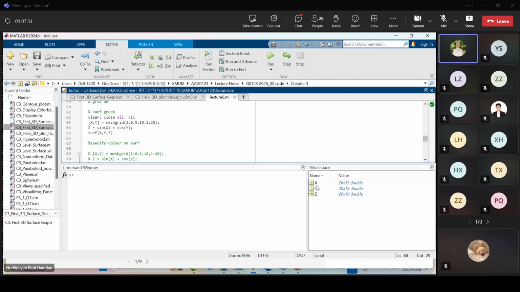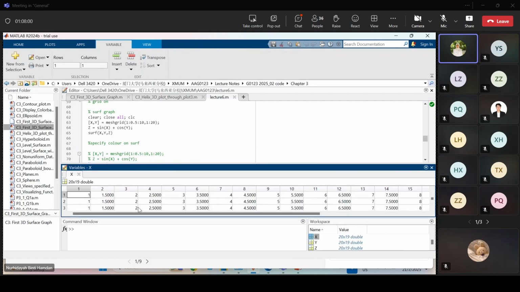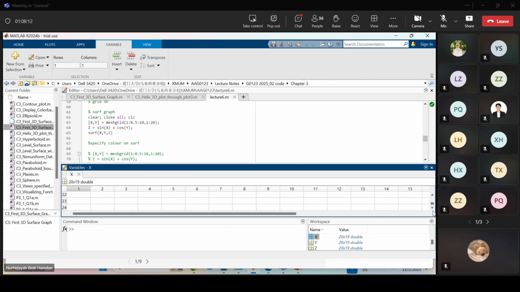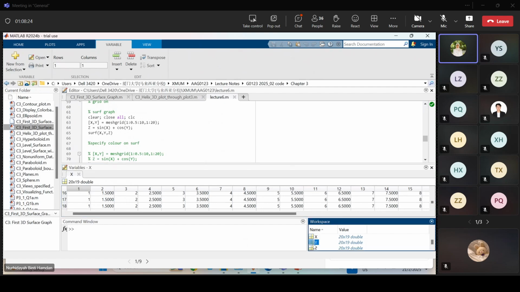So you see here, X is 20 by 19, it increases every 0.5 from 1 until 10. The row is 1, 1.5, 2 and so on, it's the same for every row. Okay, square matrix. And Y also the same.